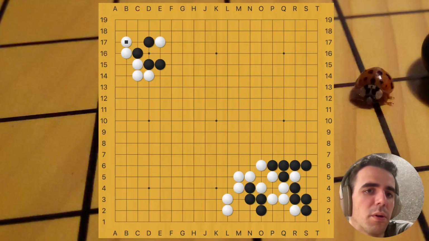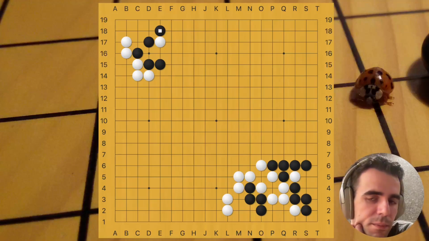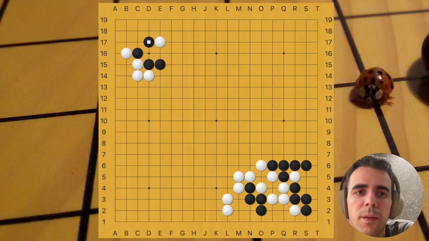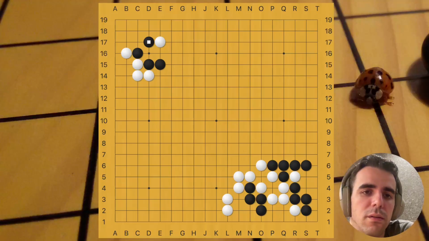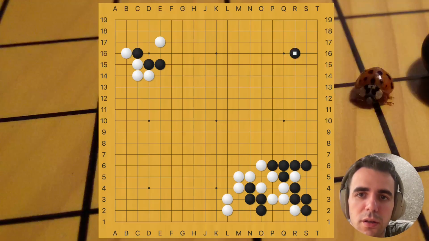So white will probably not want to play the Atari. White will still probably want to play this, and then we can choose how to react. And probably this move is the best way to react. But yeah, the D17 Tiger's Mouth is the answer here. We have to be careful about this move. This can appear in a Joseki actually. Let me see if I remember.